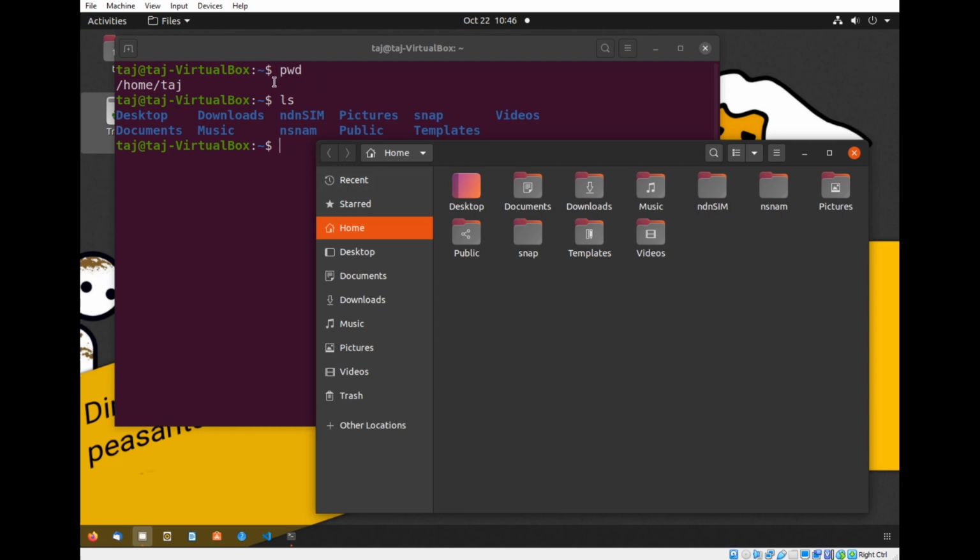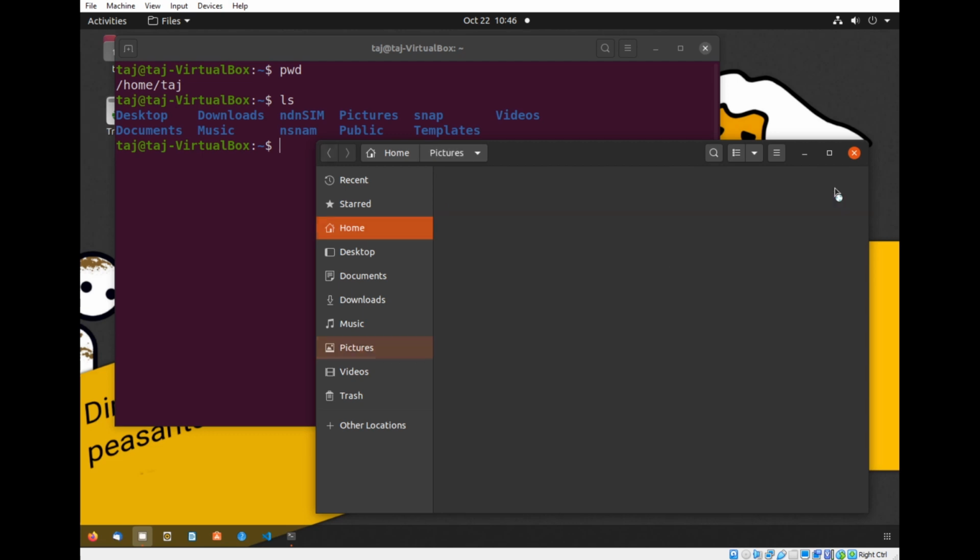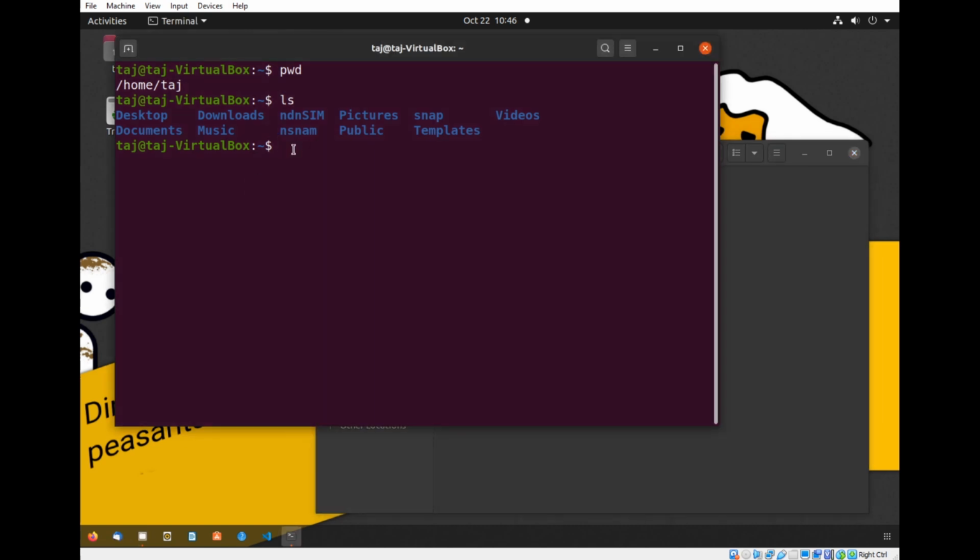So that means we are in this directory, and now in our graphical user interface, to enter a directory we can simply double click, right? Say for example, I want to go to the pictures. I can just double click it, and then I'm in that directory. So now here we obviously cannot double click. It does nothing. It's a command line interface, so we have to give a command to the shell. So to change your directory, you have to use something called cd, which means change directory, then a space and the directory name. So right now I'm trying to access the pictures.